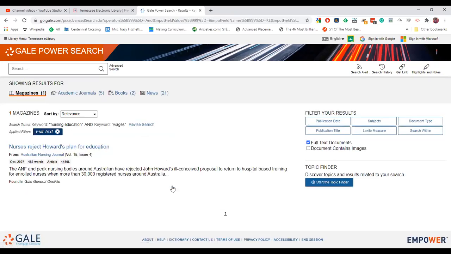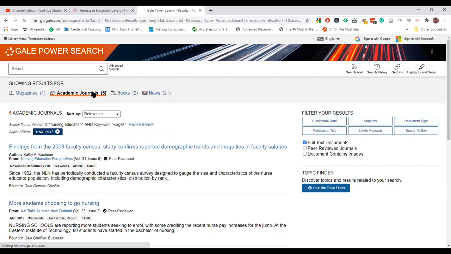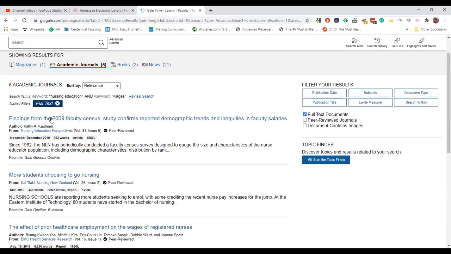So we've searched for nursing education and wages. So here we have nurses are rejecting a specific plan. This is about nursing in Australia. I have 5 academic journal articles on this topic. Now, this looks like exactly the kind of thing I was looking for. They did a census of nurses, and it's talking about future changes in nursing salaries.